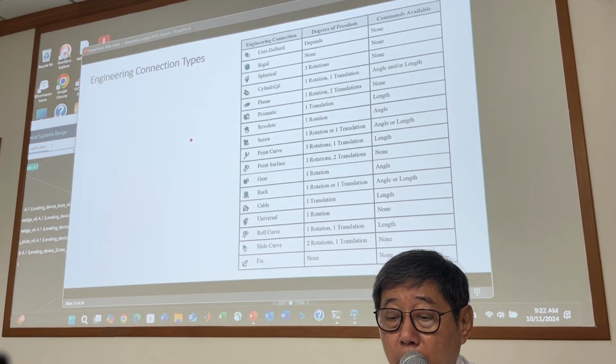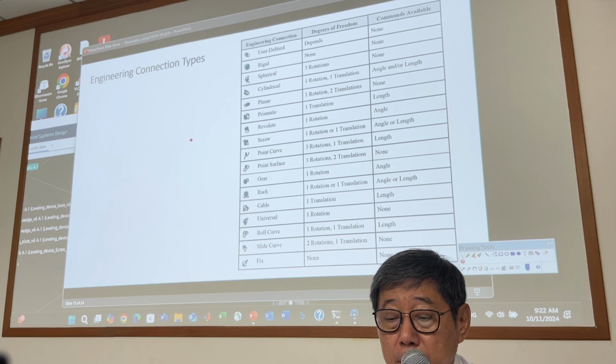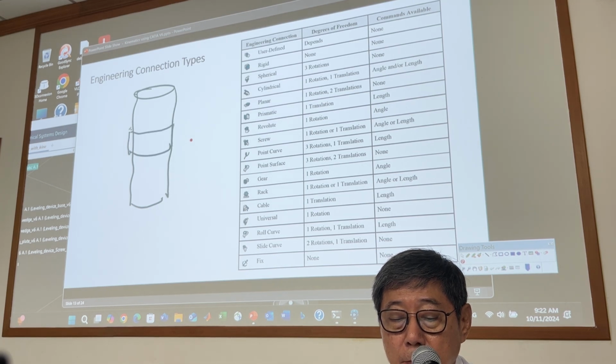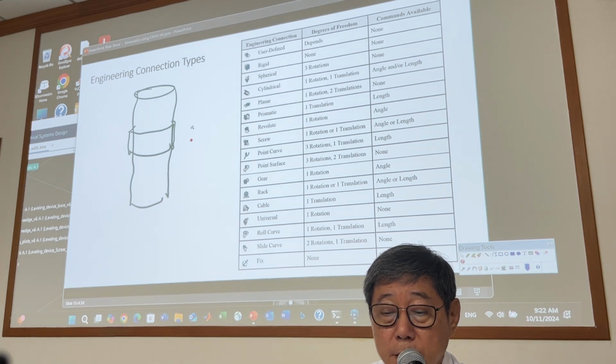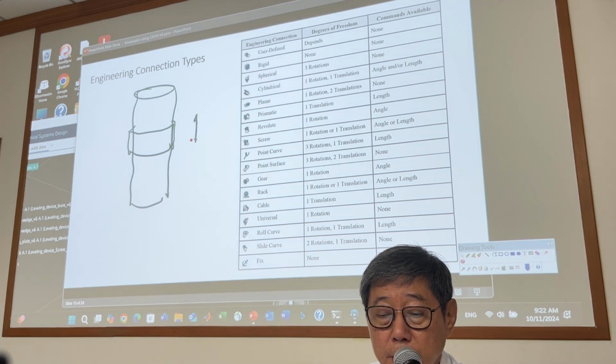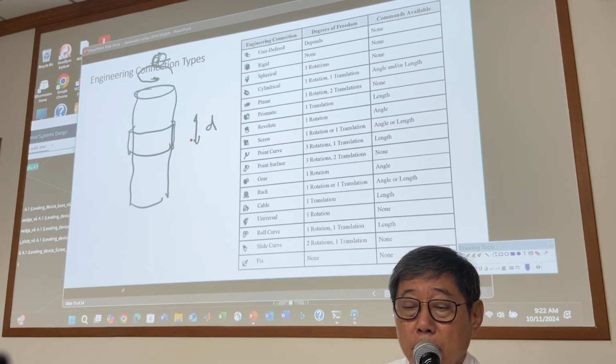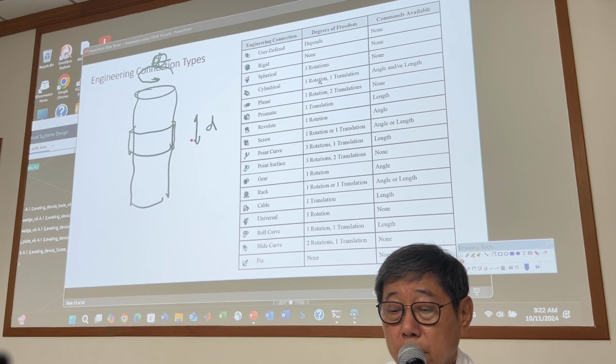You have this one, spherical joint, right? I mean cylindrical joint, right? This one. Okay. Cylindrical joint, you have this motion and also this rotation, right? Like theta, right? These are cylindrical joints.